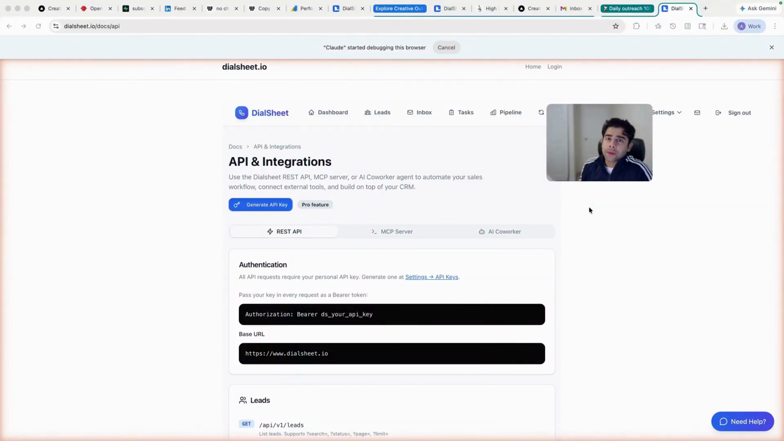So one of the things that were really impressive when OpenClaw first came out was the fact that it can actually go and control your browser. It could take actions on your behalf the way you would.